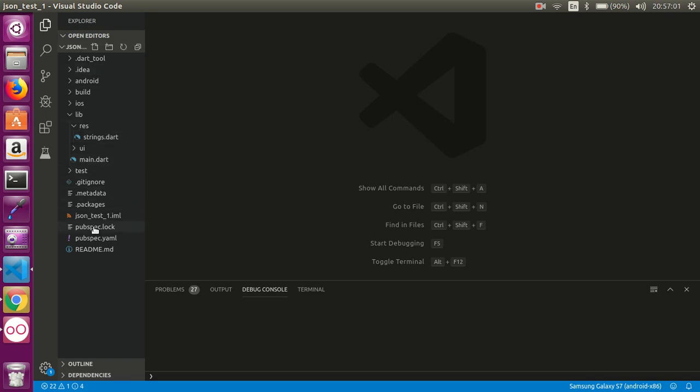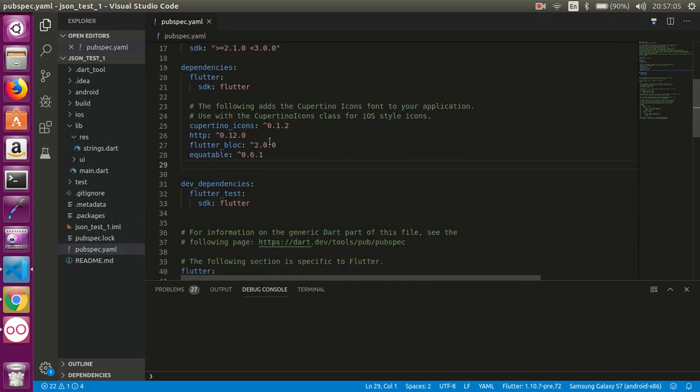So first of all, we need to add the packages in the pubspec YAML. We're gonna use these three packages. One is obviously Flutter BLoC. Another one is the HTTP package, which is for the network call. And additionally, I'm using the equatable package, which is for comparing value equality of objects.